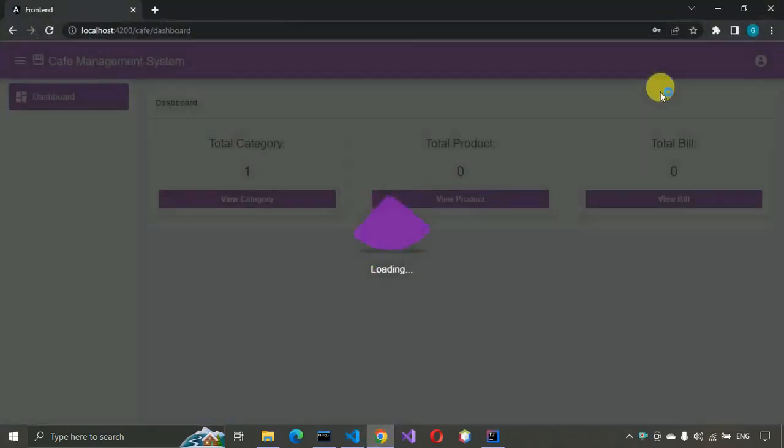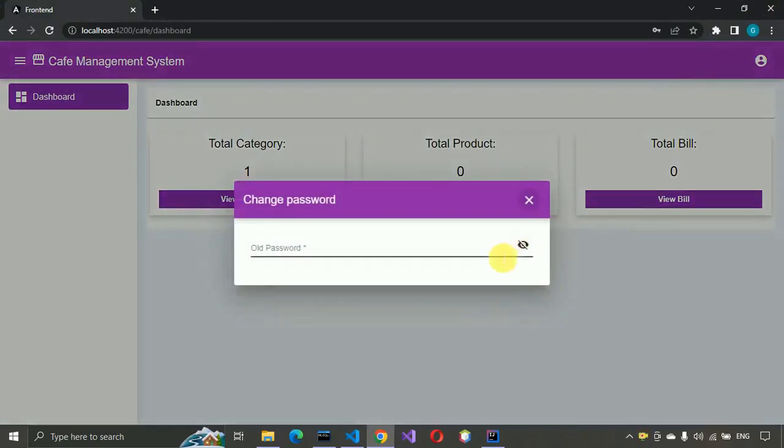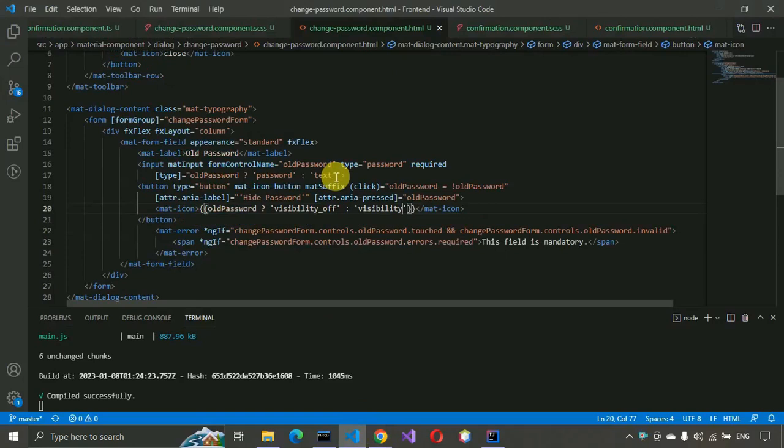If I go back over here and click on this change password, you can see the icon. If I write 1 2 3 and click on this one, you can see we are able to see and we are able to hide. It means that it's working fine as expected. So now we have to write the code for the new password. So let's copy paste this part of the code.